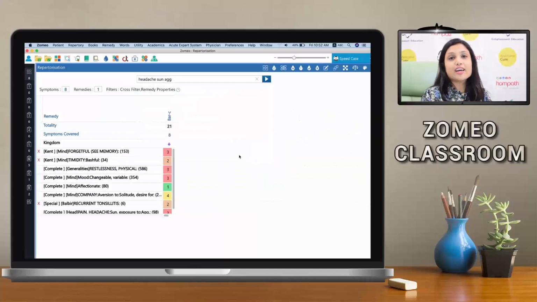Look, I have finally got just one remedy from the 770 plus remedies that I had. And that remedy is Baryta carb. So now I am absolutely sure that my prescription is Baryta carb. But I still want to confirm further.